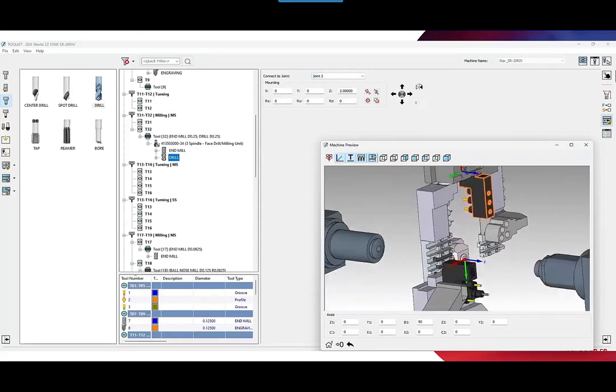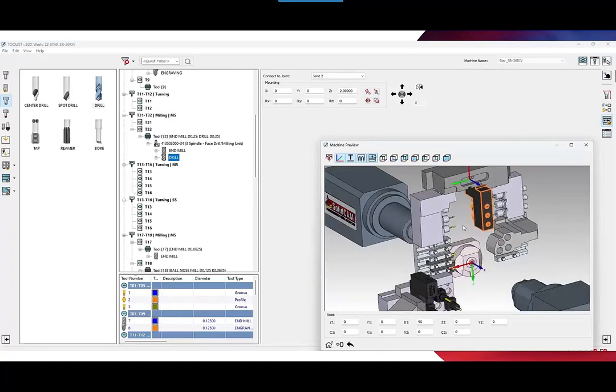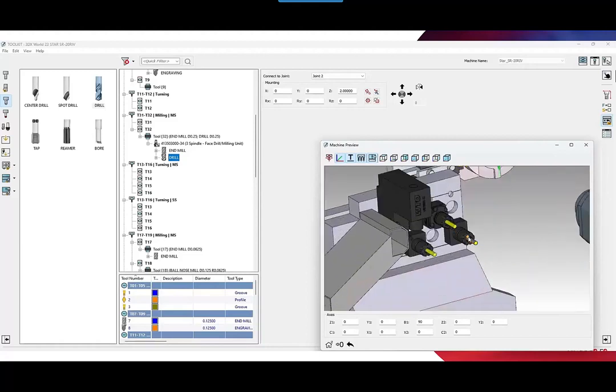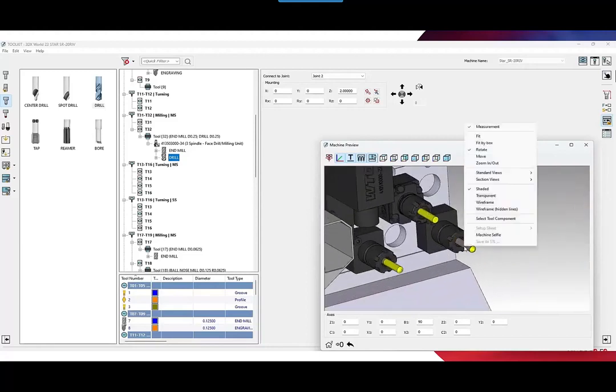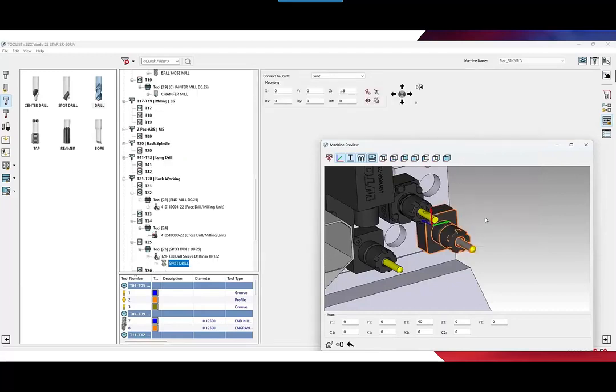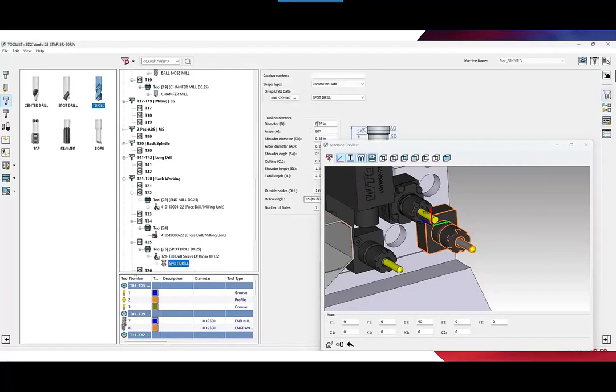Holding on to this theme of advanced visualization, Solidcam makes it very easy to find a tool in the tree by simply right-clicking on that tool in the machine preview and choosing the Select Tool Component option. Solidcam will then highlight that tool in the tree, giving the user quick access to make adjustments to the tool parameters as needed.